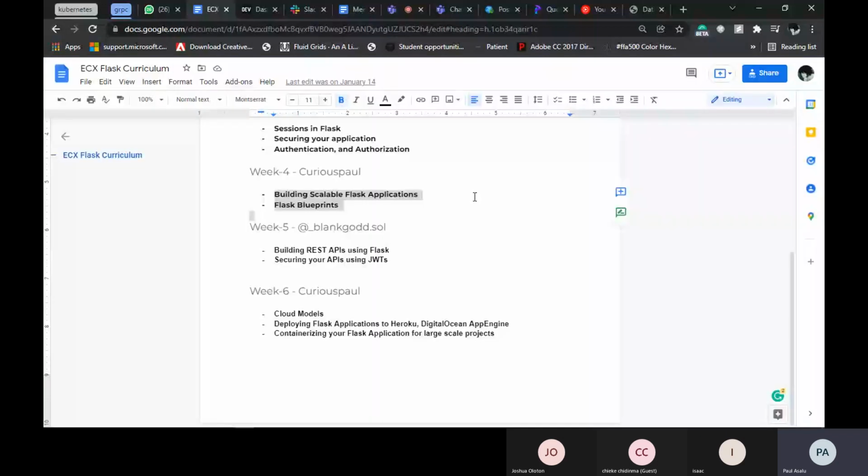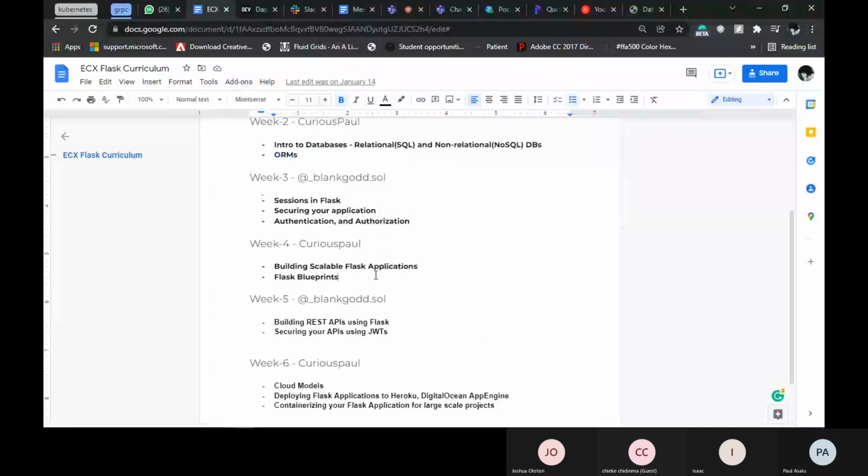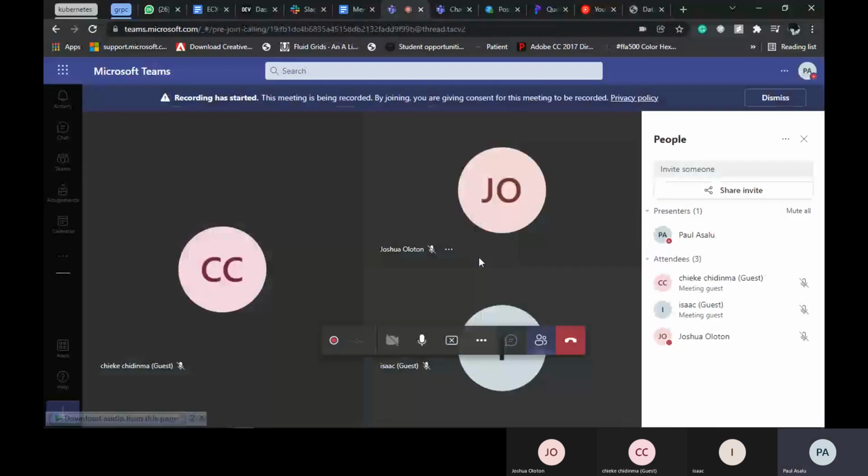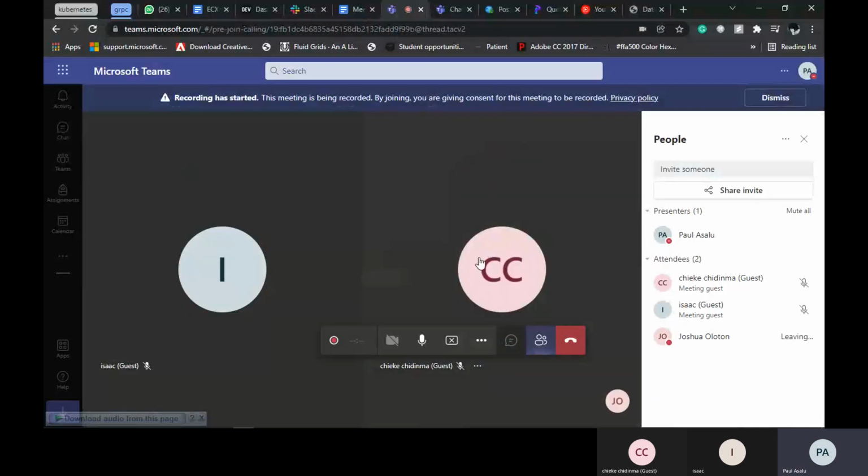discussion. So we're supposed to talk about building scalable Flask applications and Flask blueprints. So what's the idea behind building scalable applications? So far we've been building simple Flask applications using one module or one file. That's been the status quo so far. If you want to create a simple Flask application, you'd create a simple file, add app.py, then you run that file as you would any normal Python file, and your Flask server will start.